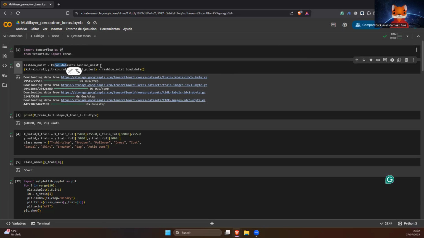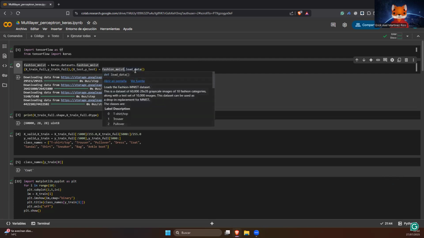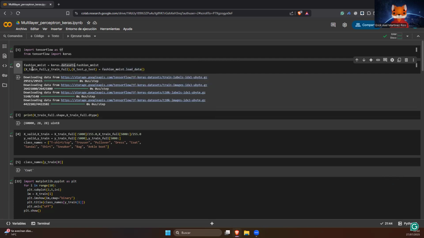This is basically a dataset that has images of different types of clothes. So we want to create a neural network that sees the image of a cloth and classifies that automatically. So we are saving the information from this dataset into this variable that is called Fashion MNIST. And also, we have a method in this dataset that is called load data. And we are using this line of code to separate the training data and the testing data.